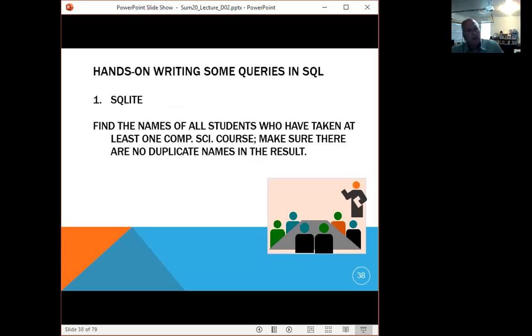Okay, let's practice a little bit before we go on. Go ahead, take 5 minutes and find the names of all students who have taken at least one computer science course, and make sure there are no duplicates in the result. So take 5 minutes, go through that, and then we'll look at the answer.